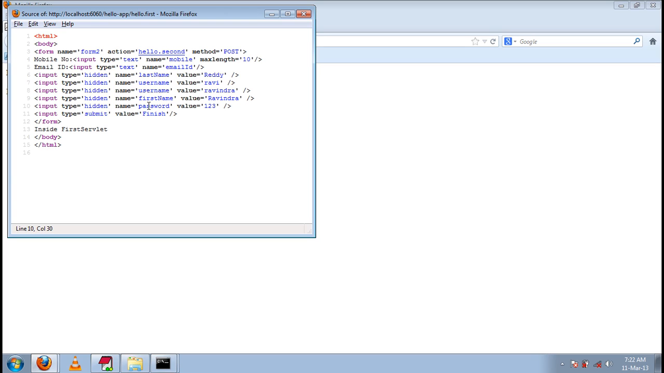Values will not be secured. How we can tell that it is not secured: if you right click on your website and go for view source, we can see all the values if you use hidden parameters.